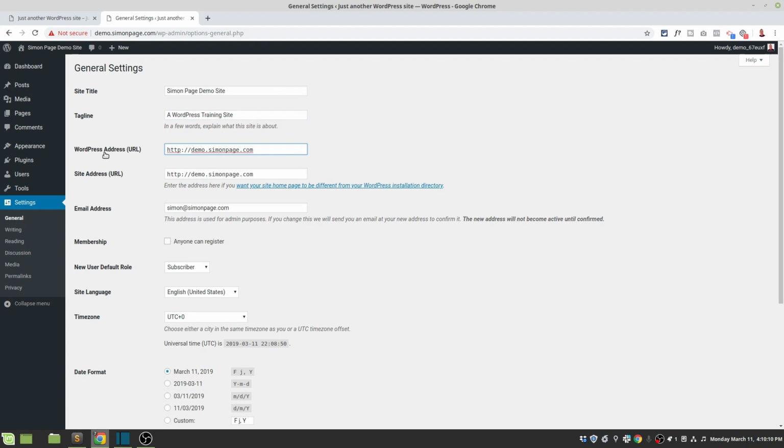The WordPress address and the site address are for when you're setting up complex DNS for your domains. I would not change this unless you've set up an SSL certificate, in which case I would come in here and put the S in there.